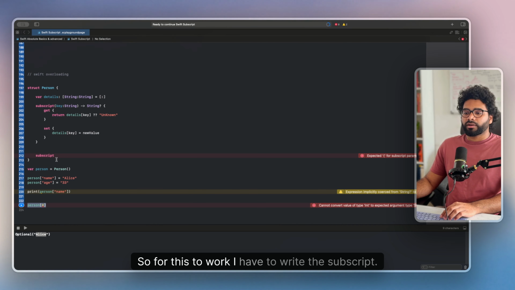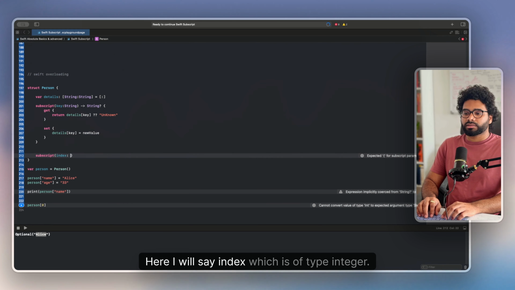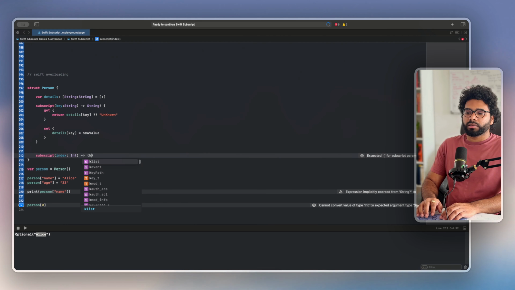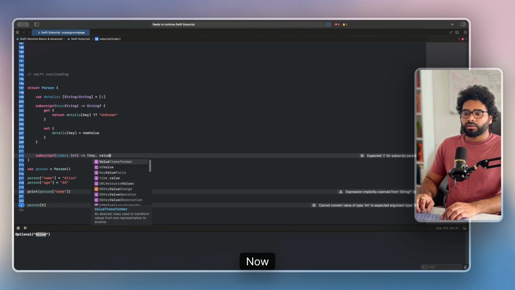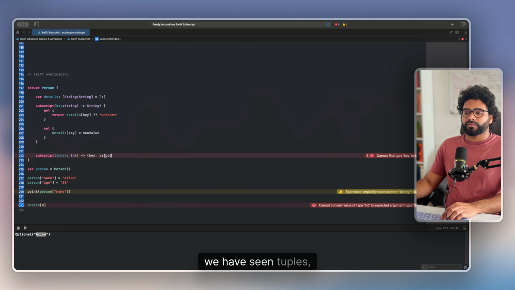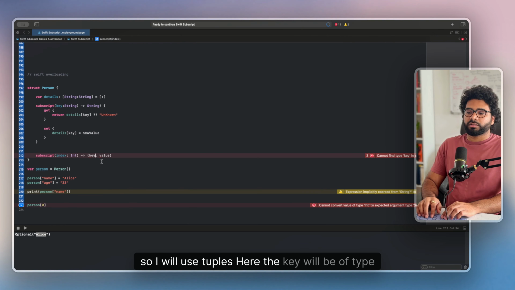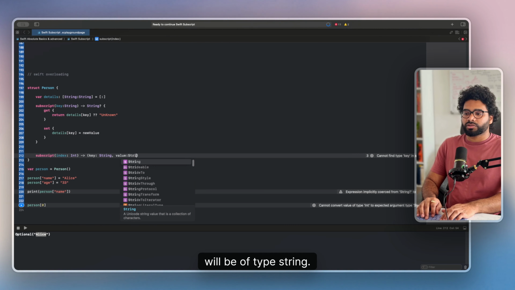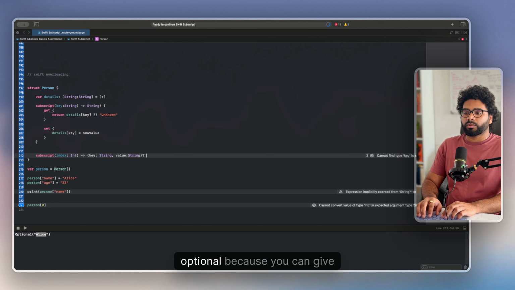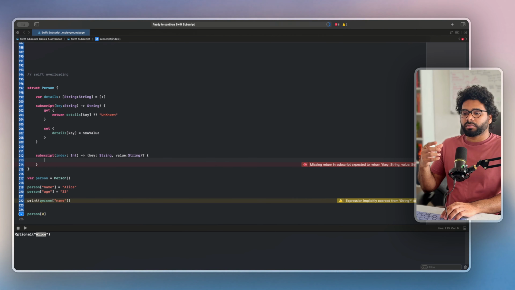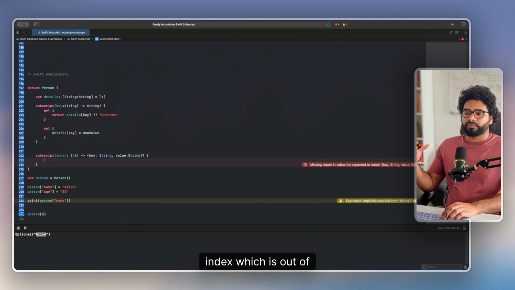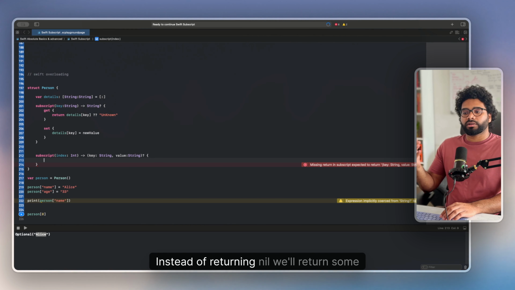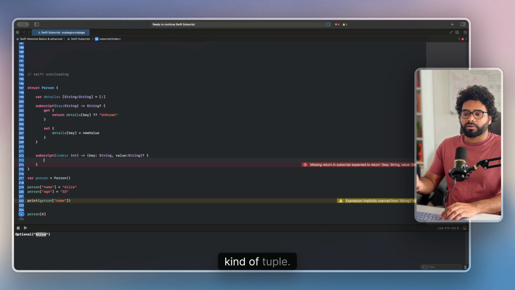So for this to work, I have to write the subscript. Here I will say index, which is of type integer. I will accept, and here I will write key. I will return key and value. Now to return two parameters, we have seen tuples, so I will use tuples here. The key will be of type string and value will be of type string, and the whole thing we are returning could be optional because you can give index which is out of the bounds. So in that case we'll return nil. Instead of returning nil, we'll return some kind of tuple.